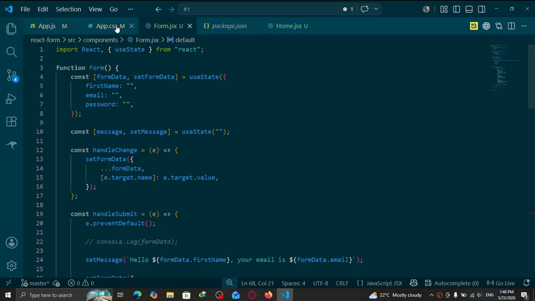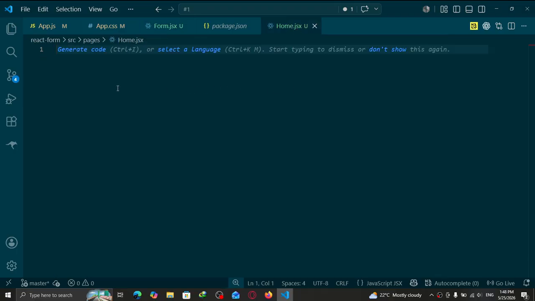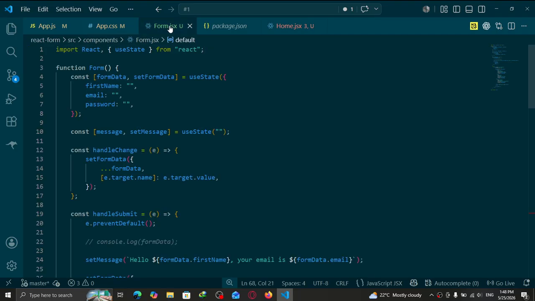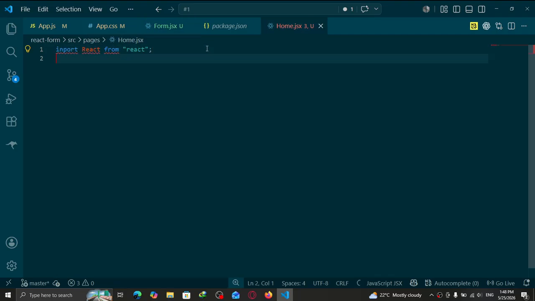Now we have to write some text in the home.jsx file, which we created in the pages folder. Here you have to write a very small text, like import React from React. This is our main page which will show us everything. Now we have created a component, so we will call that component here. So import form from components form, meaning we are importing our form component from the component folder. We don't need to write JSX at the end of this, we can simply write form and it will automatically detect that.